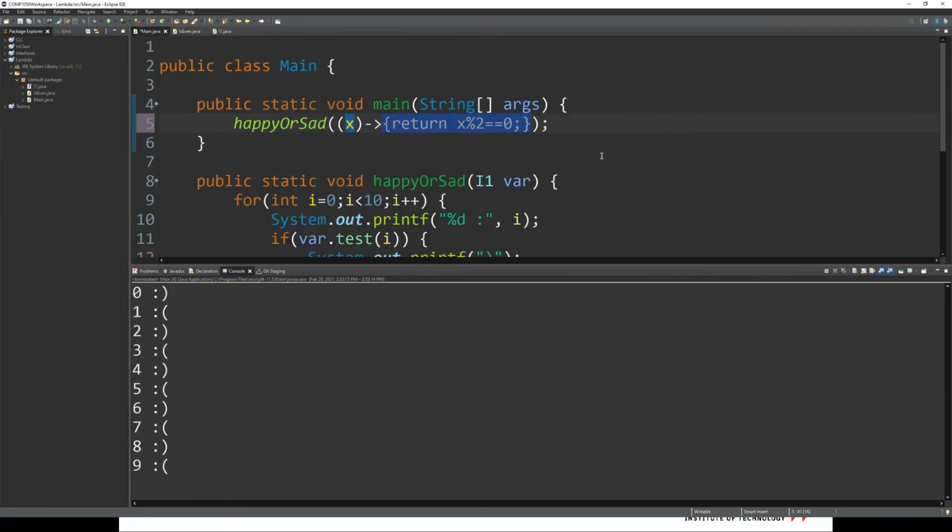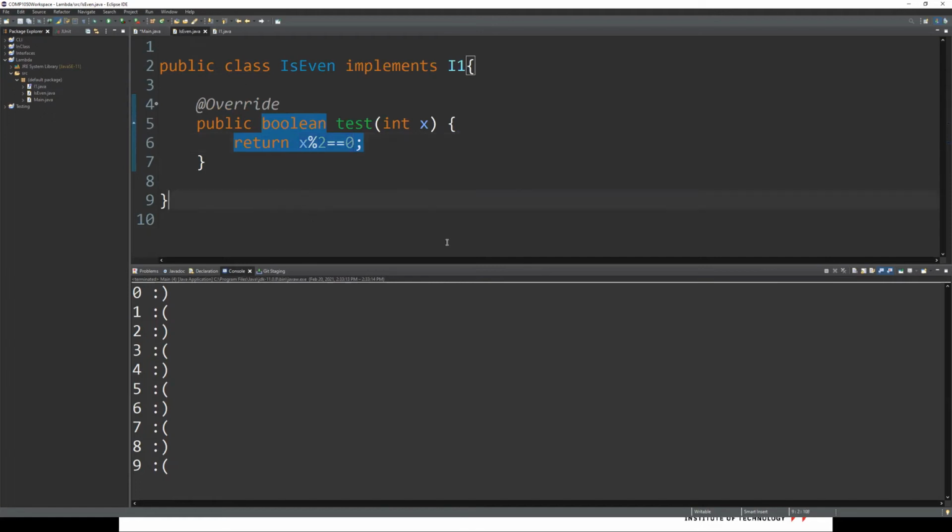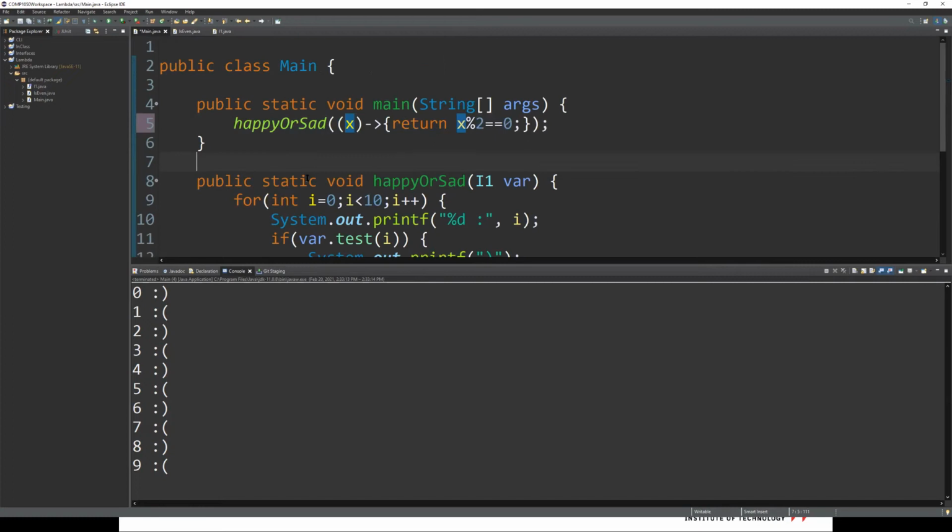But because we only had one parameter and there was only one line and that line was a return, we could get rid of a whole bunch of other syntax. So don't be scared when you see some of the syntax missing. You could definitely put it back in if it's a little bit confusing. But the power here is that I bypass the entire need for this class. I don't need this class. I could delete the file. Everything would be just fine because I just defined what that interface function looks like right here instead.